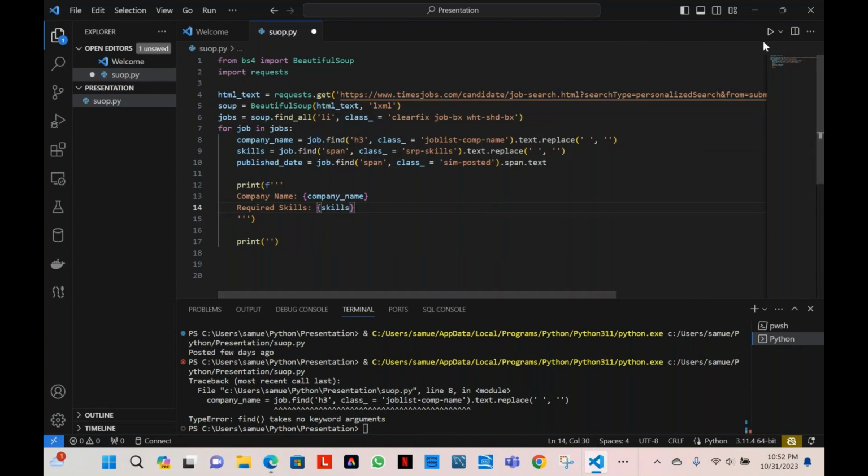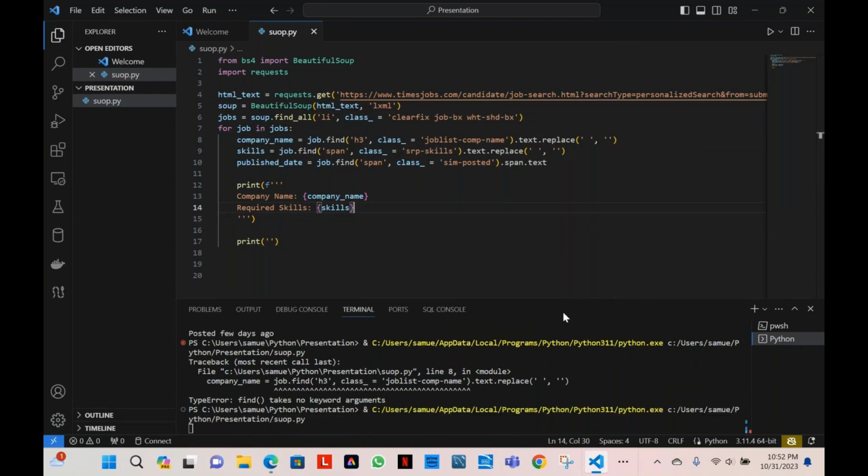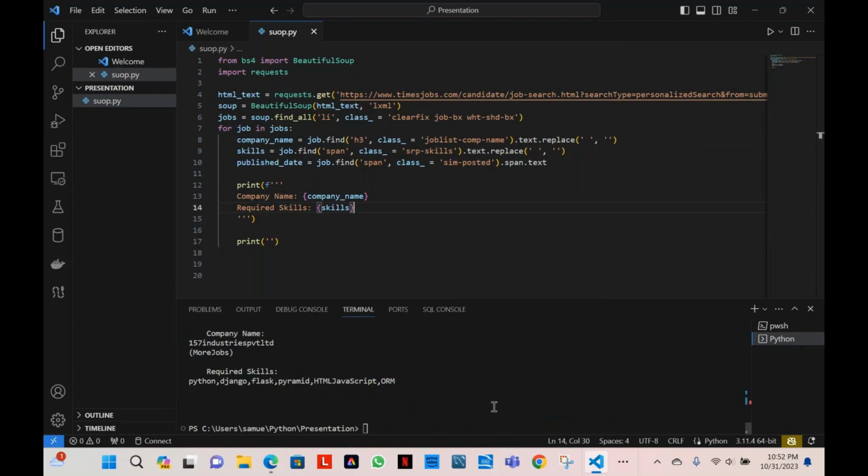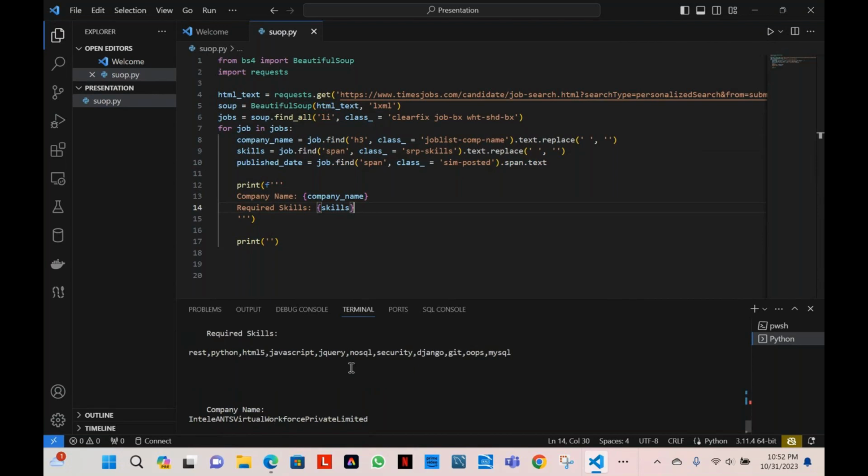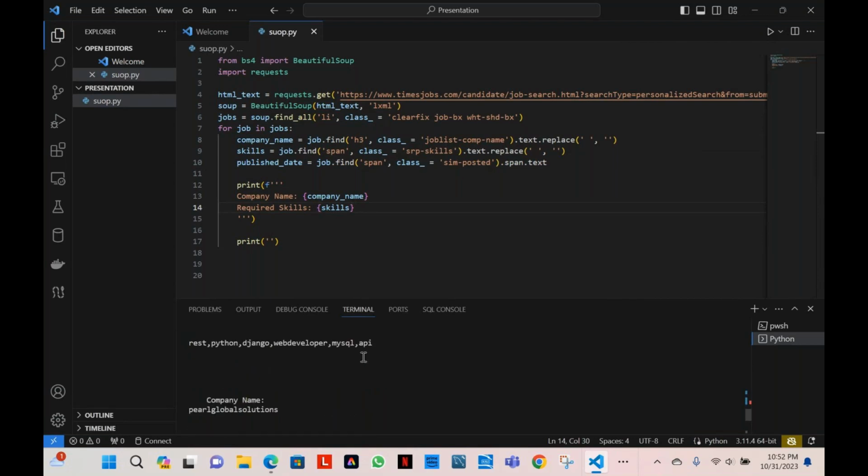Yeah. That is where I missed. So now you see company name, required skills. So we get them all, you see, required skills, company name. So we want to go back to the website to filter jobs that are created a few days ago.